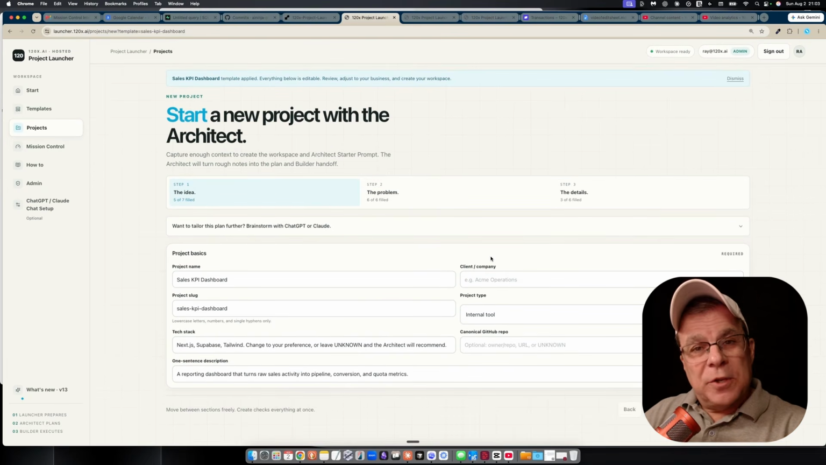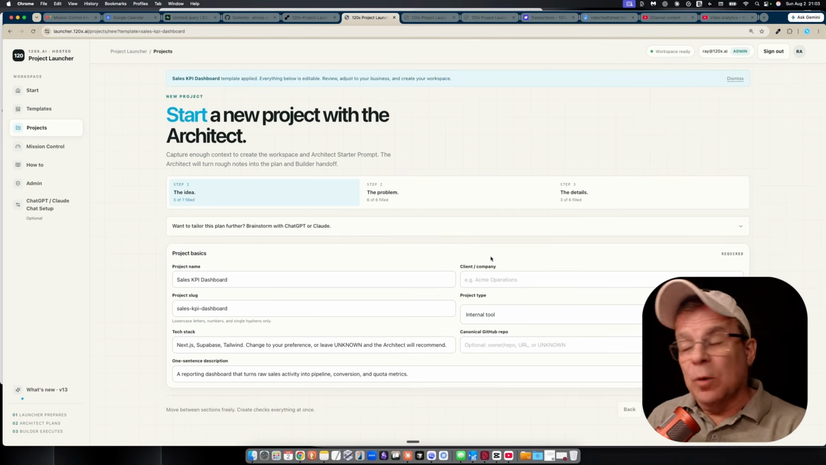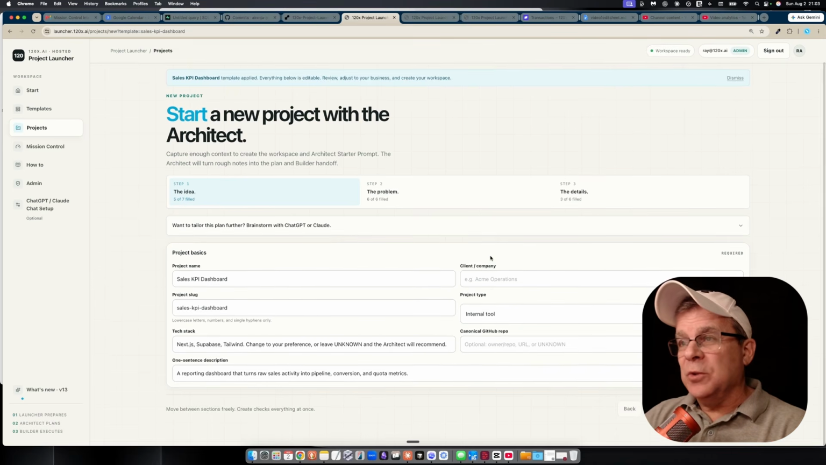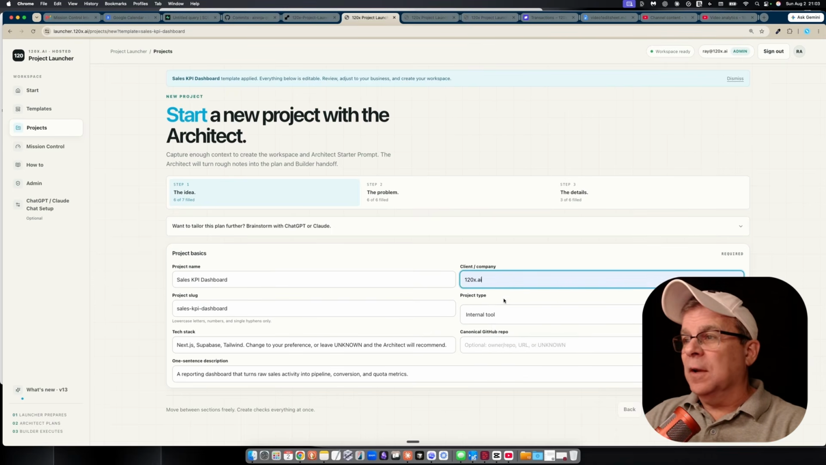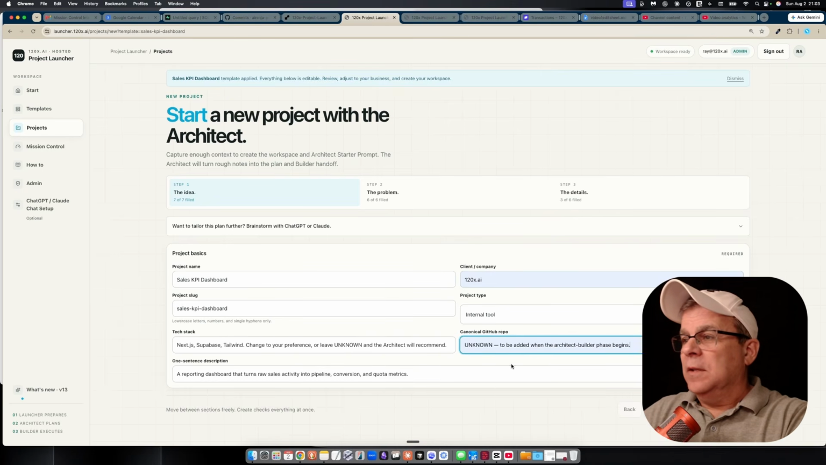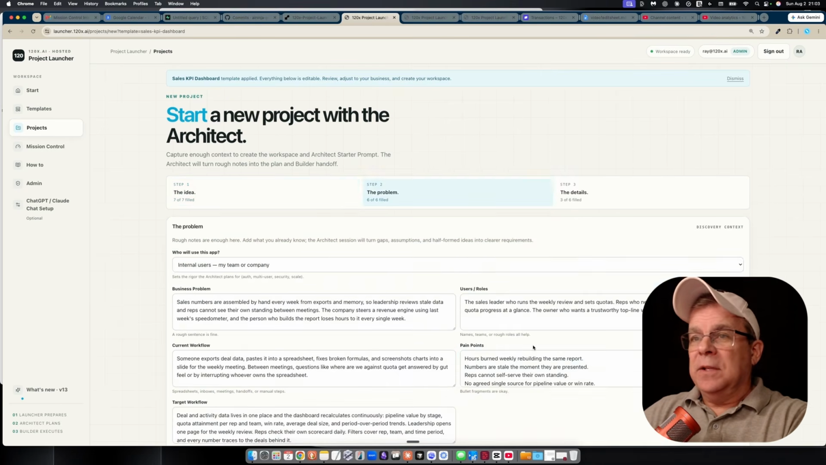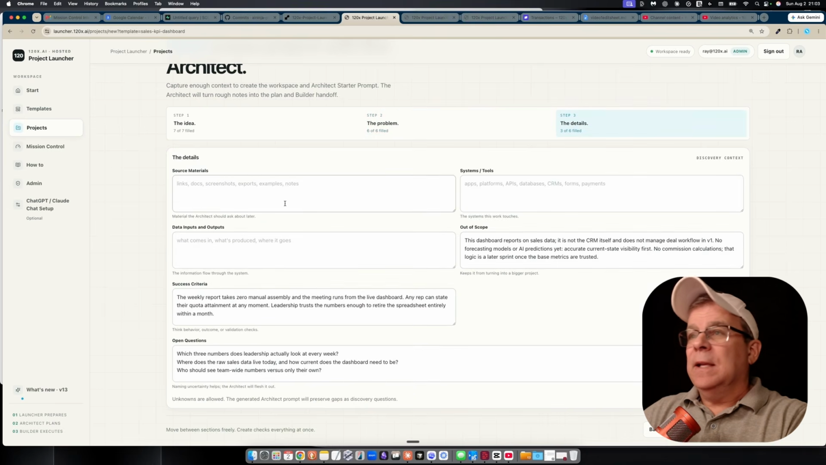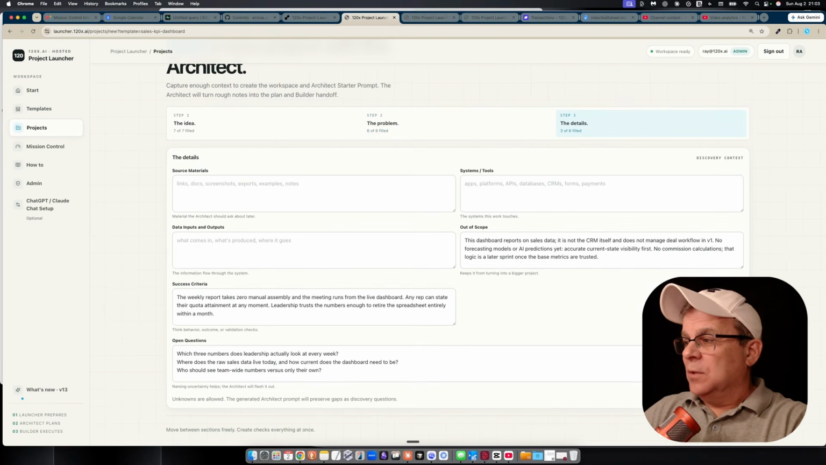As always, what you're trying to do when you start a project in the project launcher is to fill out the intake form. If you're starting a new project, you can brainstorm in a large language model, use the prompt, bring it in here, and paste it in here. But when you do a template, a lot of this stuff is already filled out for you. I'm going to say unknown on the GitHub repo. And then you can see all these other things are filled out already. And I'm just going to create the architect workspace.